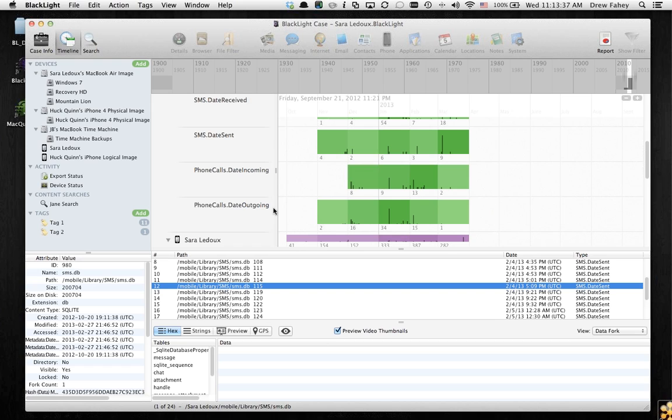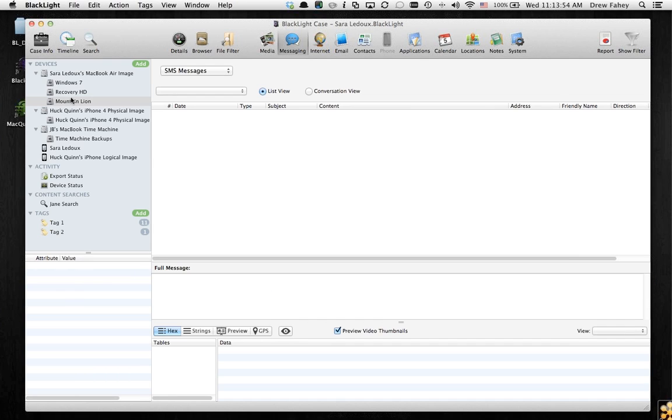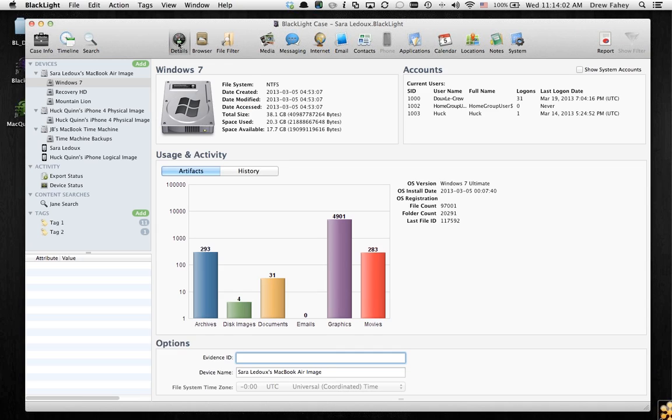Obviously, if you have questions, feel free to ask, and we'll get to them at the end. Some of the other things that Paul talked about were some of our changes and updates to our filtering. You'll notice right off the bat in this particular image we have a Mountain Lion image, the recovery partition for that Mountain Lion image, and we also have a Windows 7. Now this Windows 7 happens to be a Boot Camp partition, and we'll go into that a little bit more in just a bit.